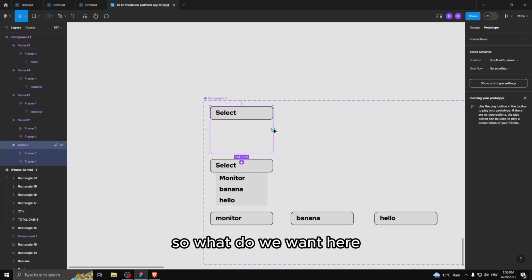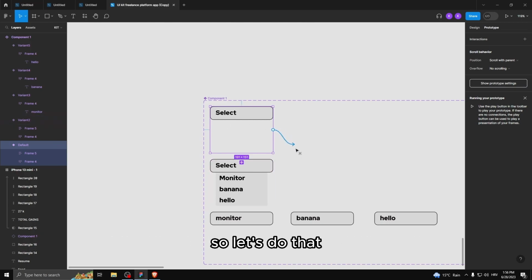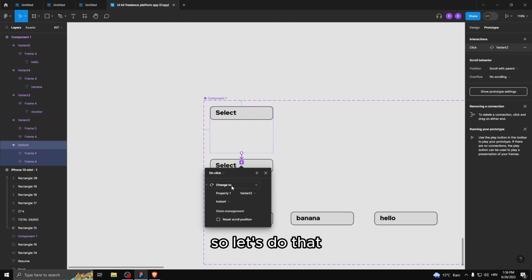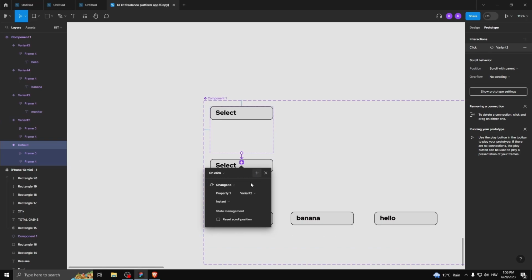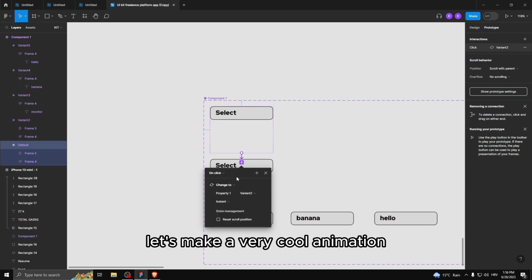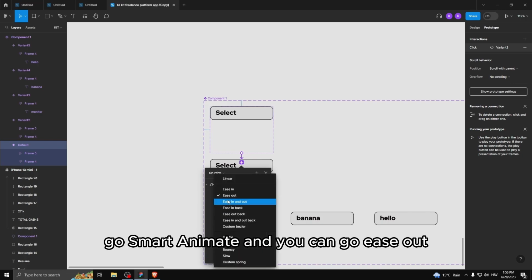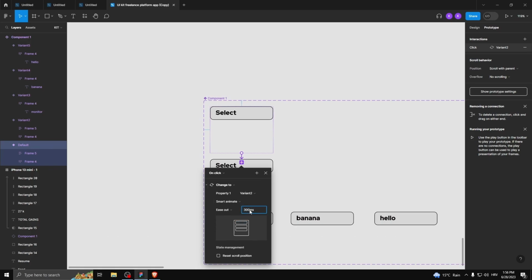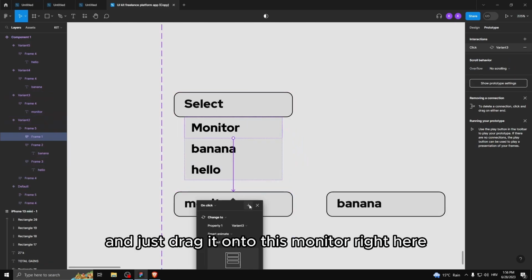So what do we want here? We want to open up the drop down menu once we click select. So let's do that. Let's change to on click. So you click it and it changes to this. Let's make a very cool animation. So instead of instant, you click instant, go smart animate, and you can go ease out. Let's go 400. Double click on monitor and just drag it onto this monitor right here.